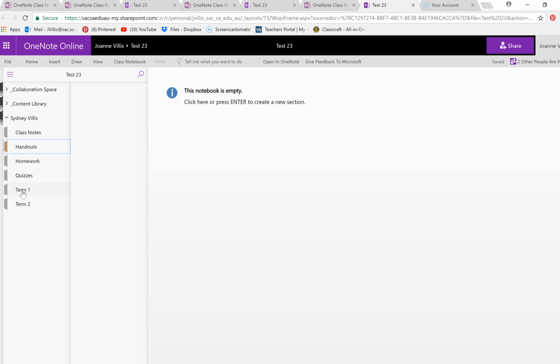When students upload and work on the pages, you will be able to view it here.